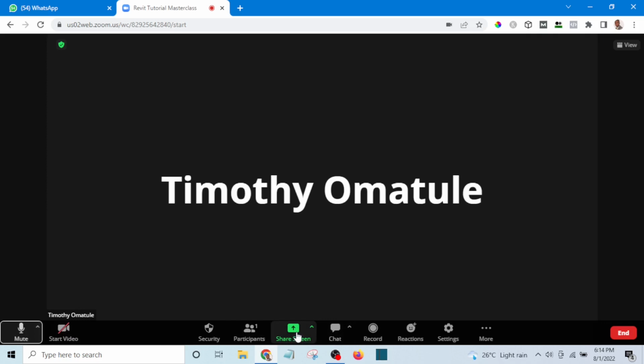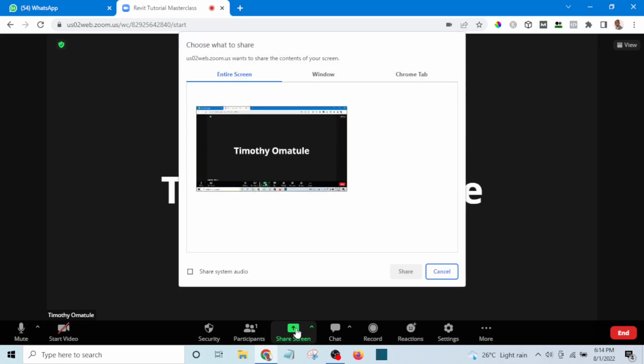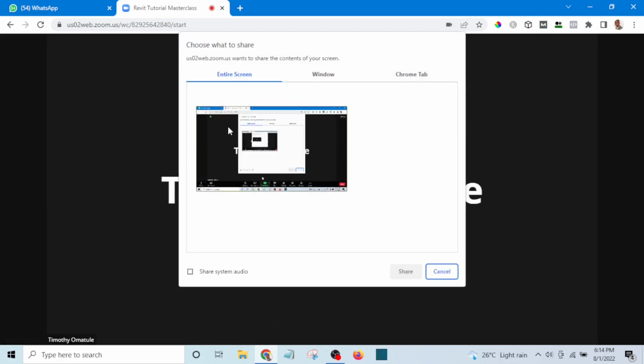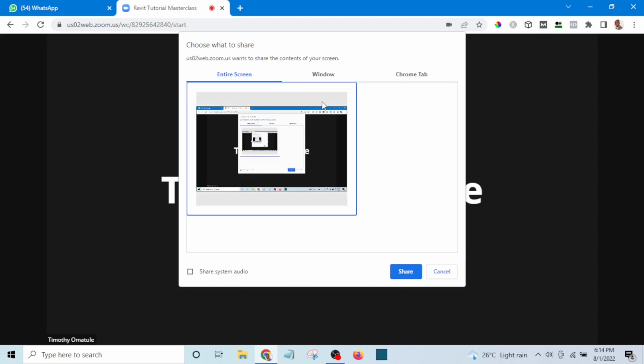Now let's go to sharing your screen. You click on this, and if I select here, whatever I'm doing on my screen, all the attendees will be able to see it. So you simply select it like this, then you mark this so that in case there is an audio going on on your system, the participants will be able to hear the audio. And you click on share.